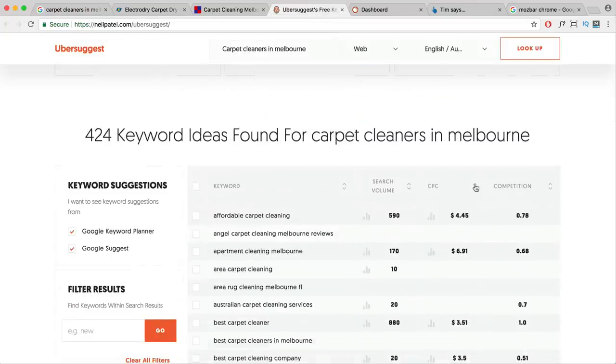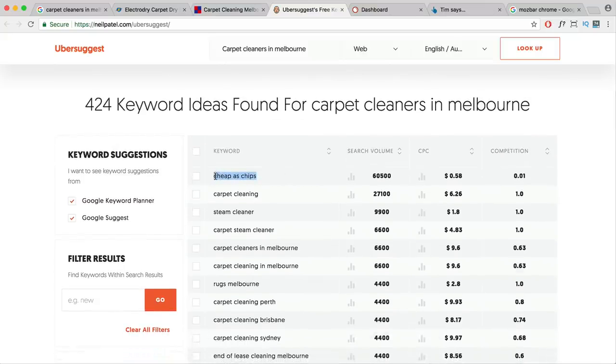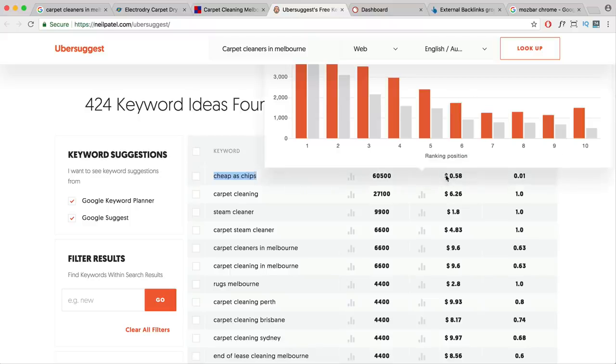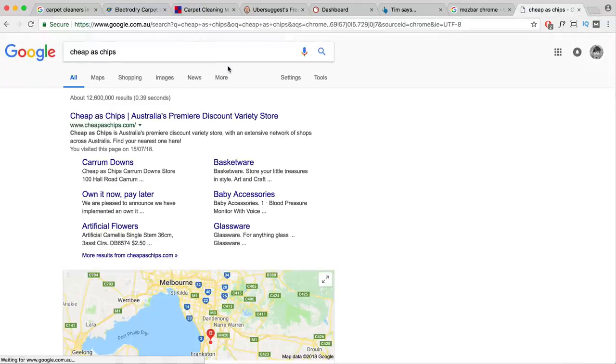For example, if you click up here on the search volume, you'll see Cheap as Chips. Cheap as Chips is a company, and the CPC is quite low, only 58 cents. The reason it's quite low is that people are actually typing that into Google, but it is not a transactional keyword. That is a navigational keyword, so people are navigating to that website. It wouldn't make sense for any other advertiser to be targeting that keyword, because people are looking specifically for this and they're not going to click on anything else. So there's not much point. And as you can see, there are no Google ads here.